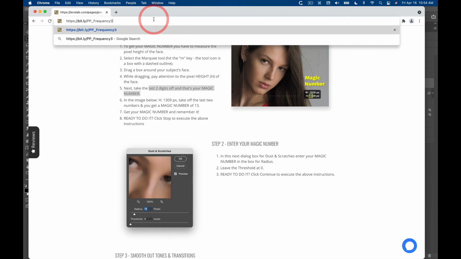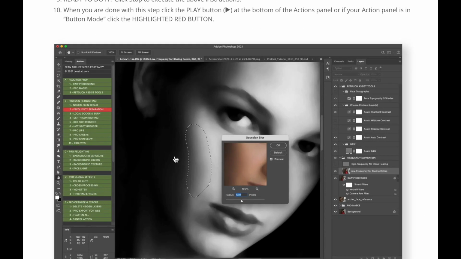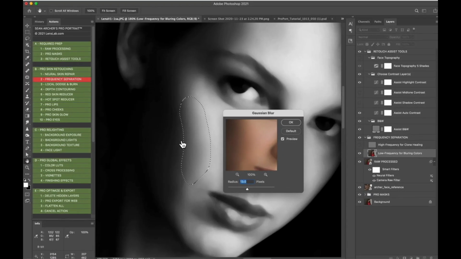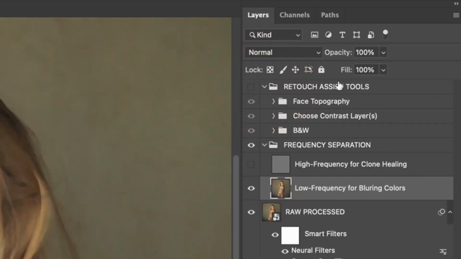Looking at the tutorial details, here's how we work with the low frequency layer. We're going to smooth out those tones and transitions. Now, to see where you need smoothing, you can use your Retouch Assist tools because that makes it easier to see the inconsistencies. Let's go and set up those tools so that we can see where the splotchiness is.